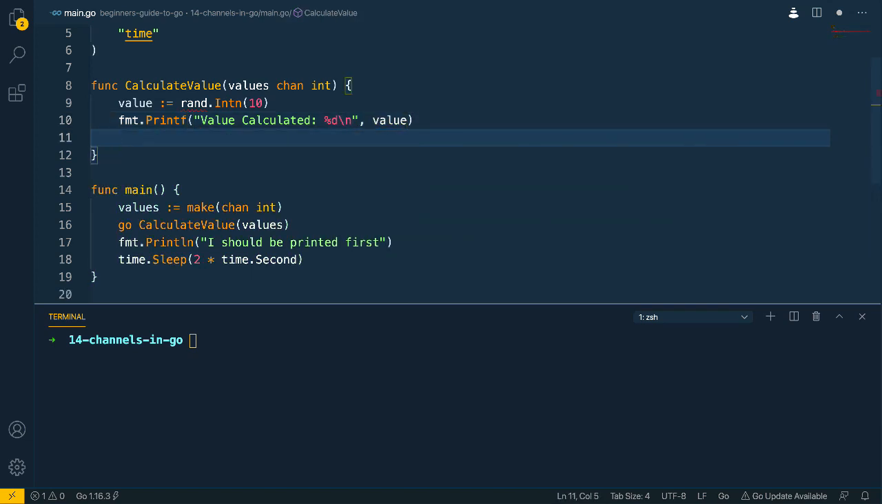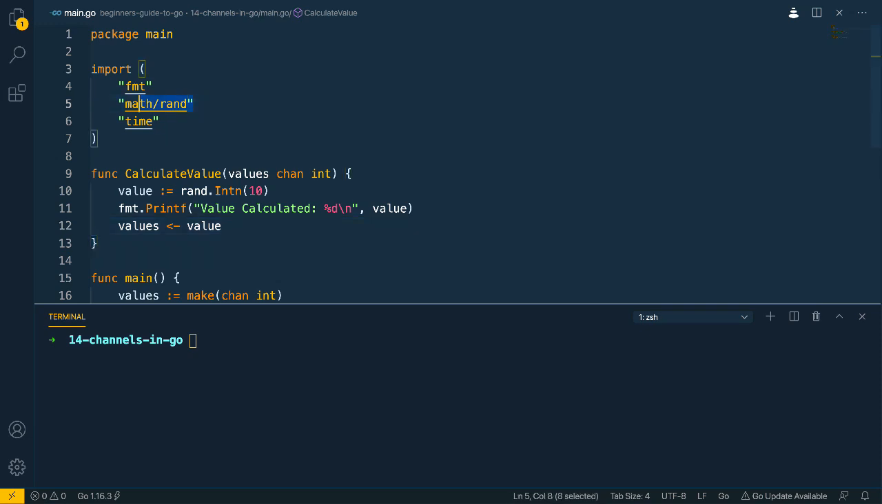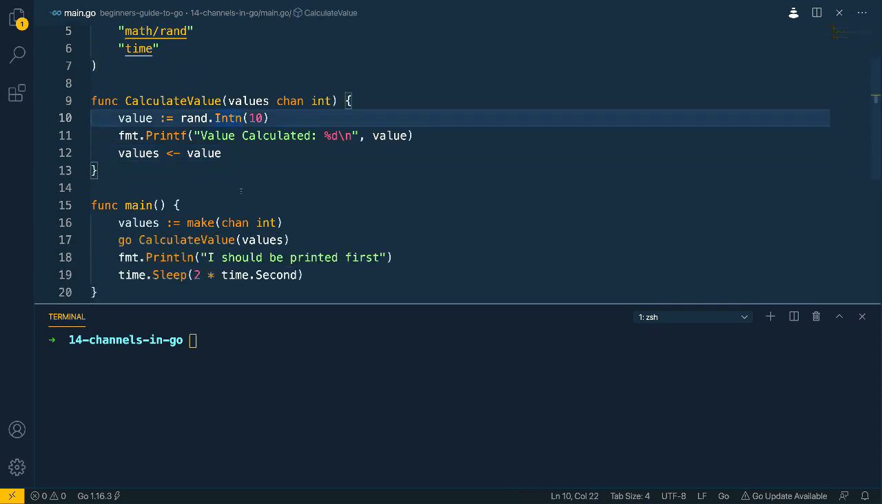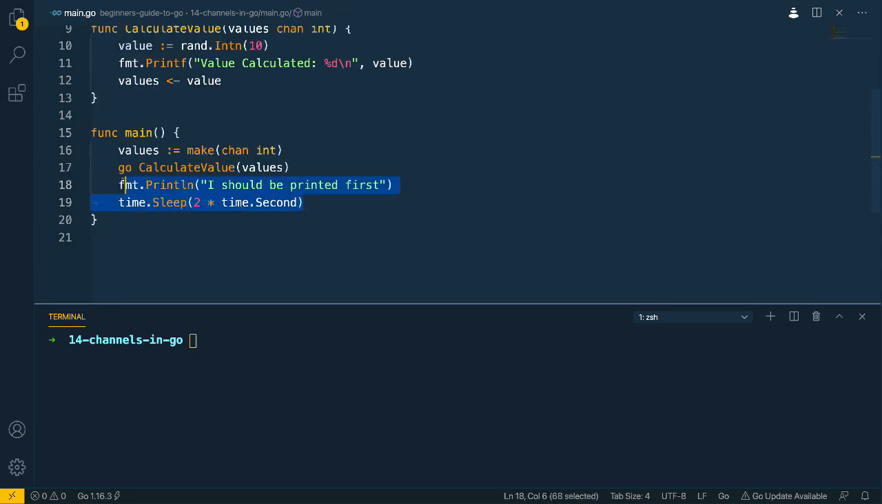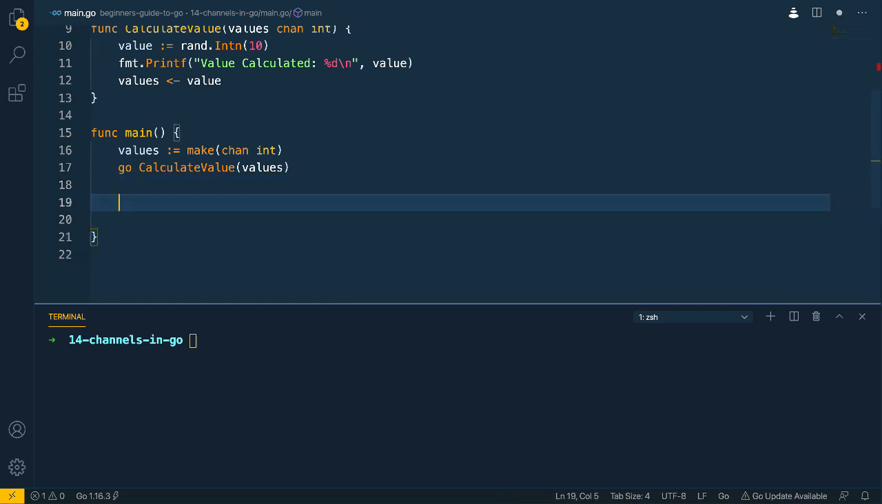And then let's pass this value that we've calculated back up to the values channel. So let's do values, and then we have to use this less than minus sign syntax to pass the value back to this values channel. Let's save that. It should import the math rand package. And let's now update the main function.